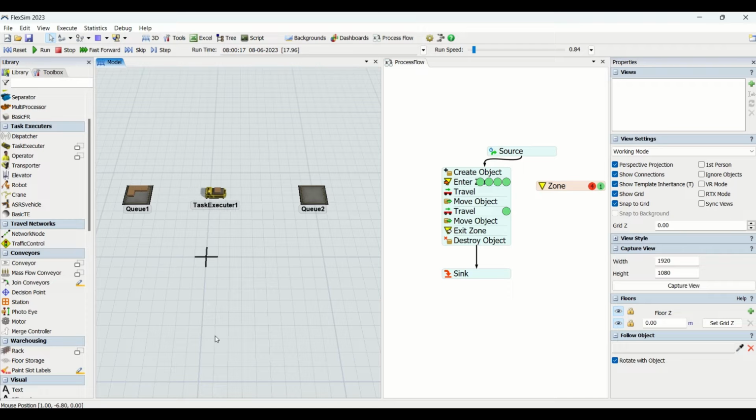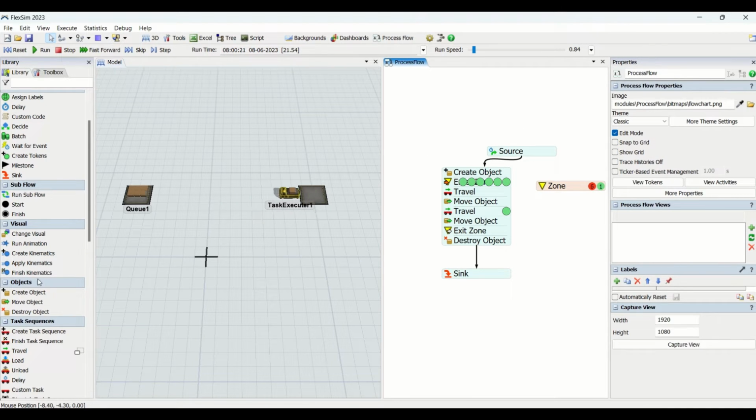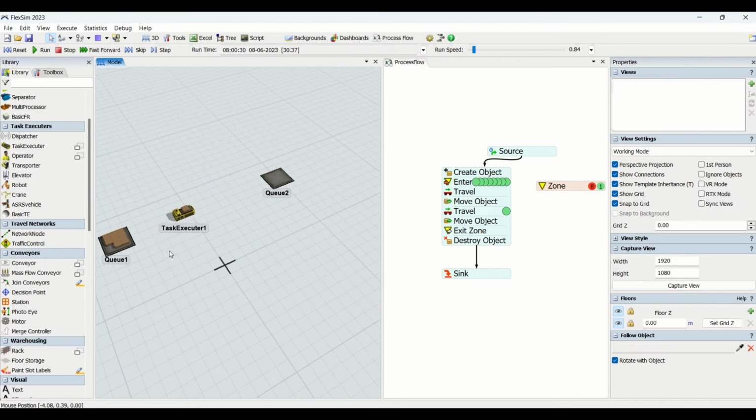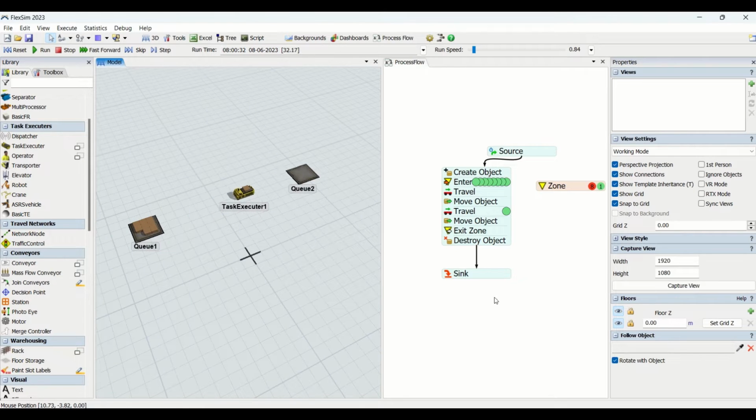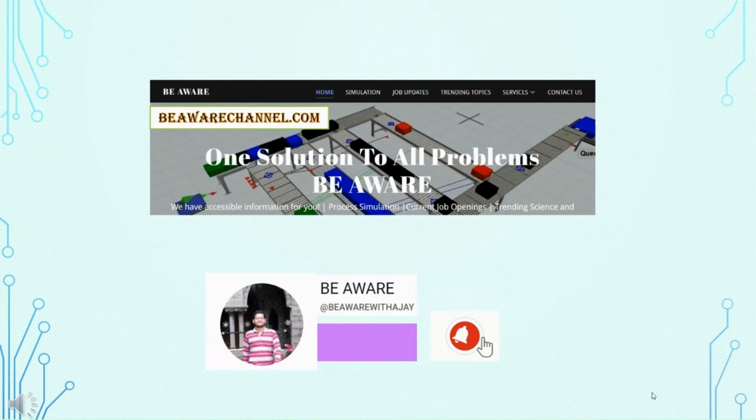In today's video we are going to understand process flow element objects. So we are going to learn properties and features related to create object, move object and destroy object. You can see we have already created a process flow here, and this is how the object will look like at the end of the video modeling. So without wasting much time, let's begin.